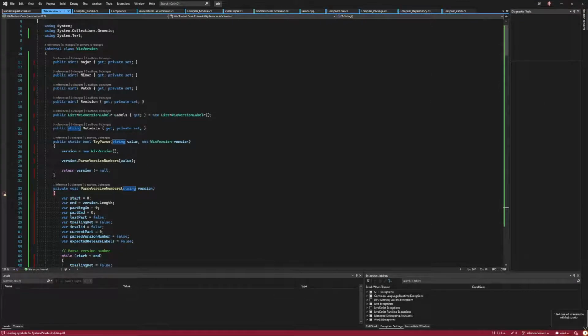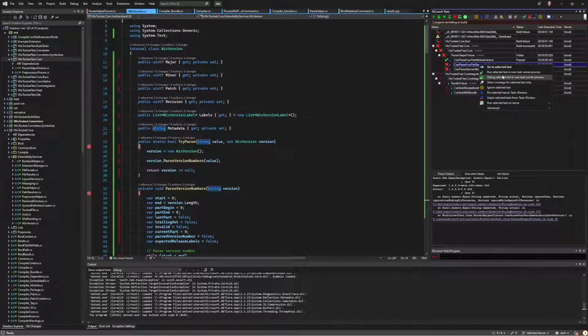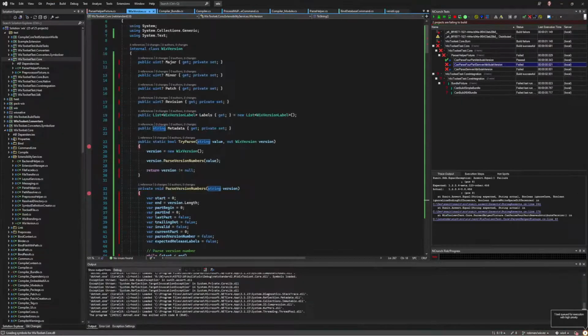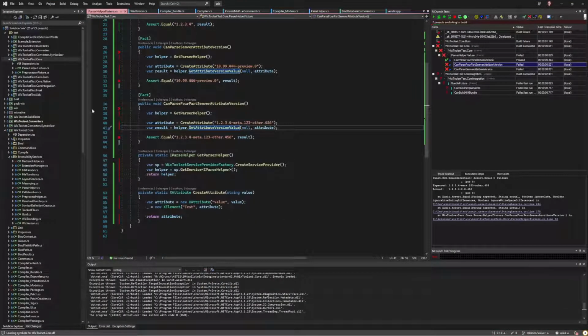Let's go debug it. Let's see how it goes. Wait, what? Did I not say debug? Did I say run? Debug. There we go. Okay. No. What is happening here? Debug. Whoa, weird. Is nCrunch confused what I wanted to debug? Debug.